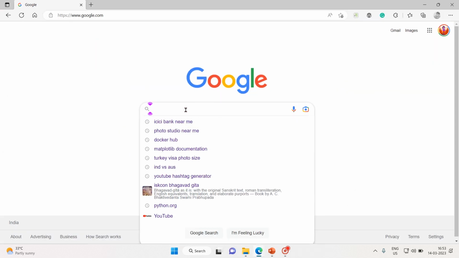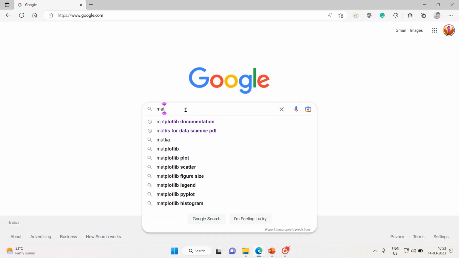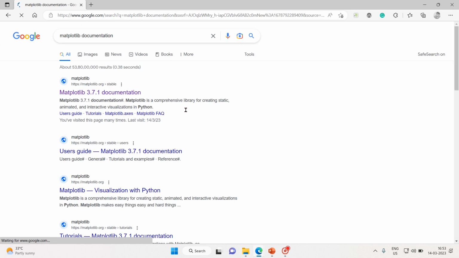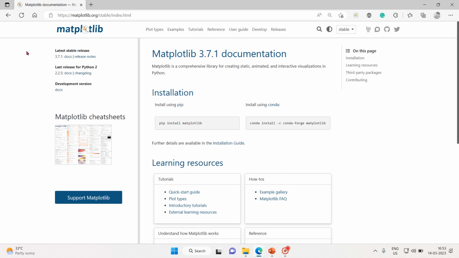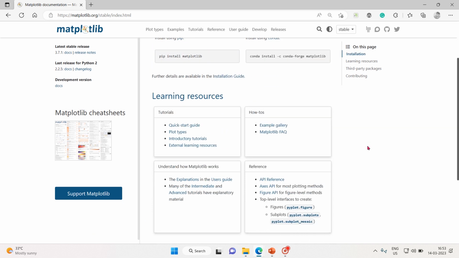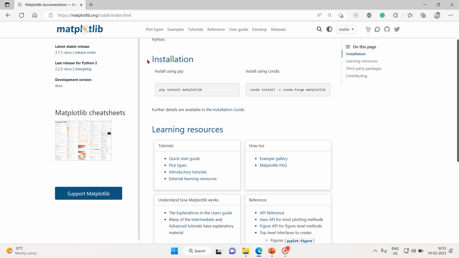So let me type Matplotlib documentation. This is Matplotlib 3.7.1 documentation, the latest one. And here you can see that if you want to support Matplotlib, you can support from here, or else you can directly get into the documentation, and here you can see the installation page.